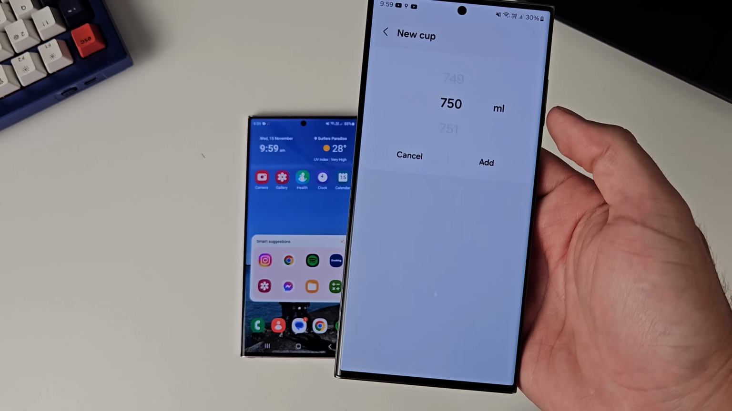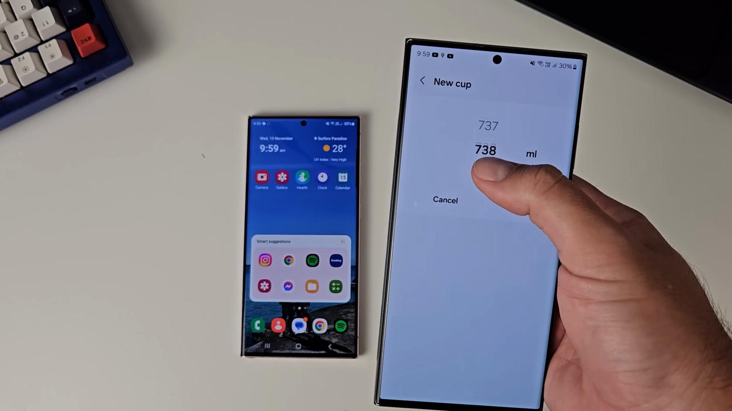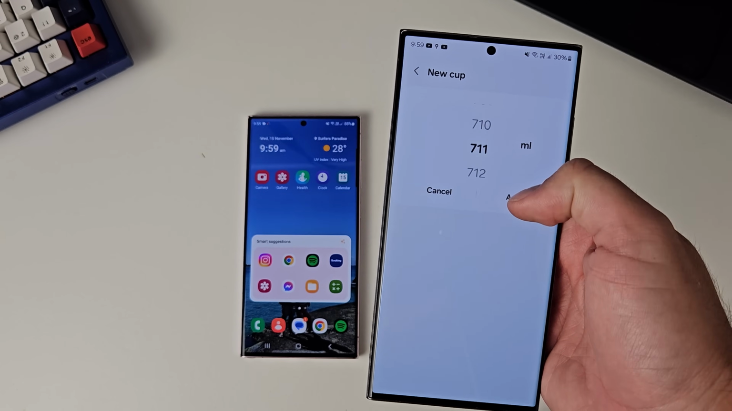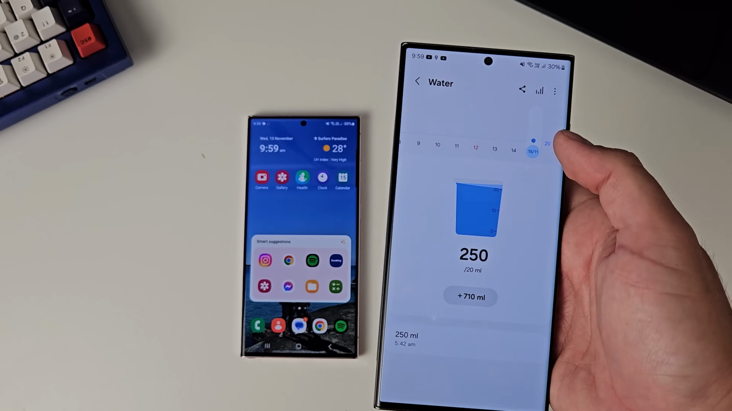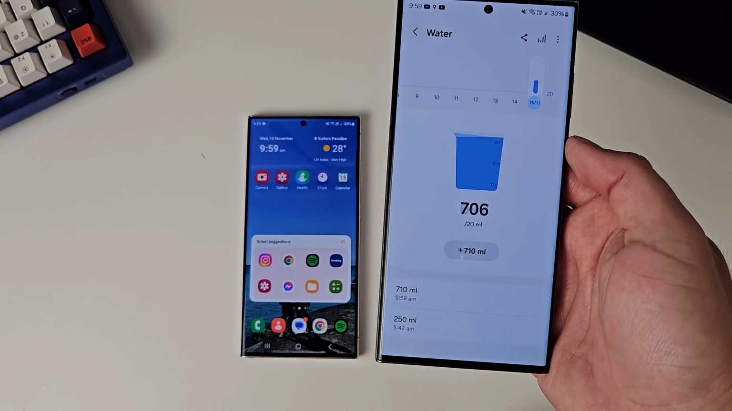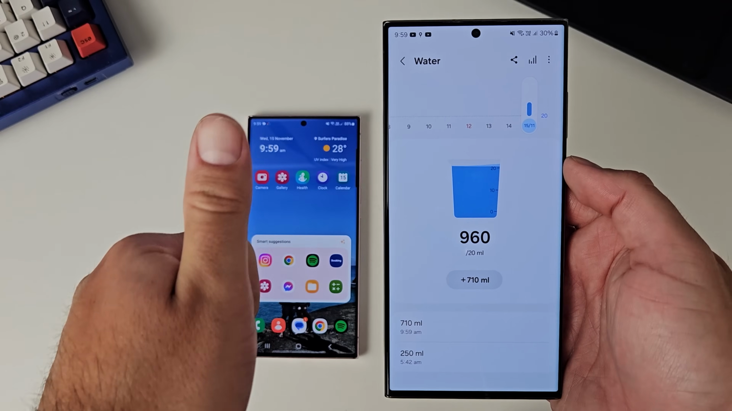If you have a drink bottle that's 710 milliliters and you drink that whole bottle, press 1 and it'll add that 710. I do still plan on doing a full deep dive into Samsung Health, so let me know if you want that, because this app is phenomenal. You can get a lot out of it if you use it right.